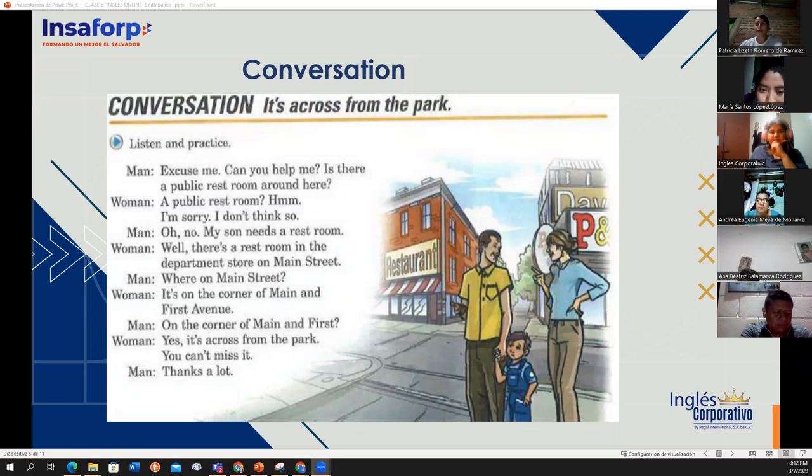Excuse me, can you hear me? Is there a public restroom around here? A public restroom? I'm sorry, I don't think so. Oh no, my son needs a restroom. Well, there is a restroom in the department store on Main Street. Where on Main Street? It's on the corner of Main and First Avenue.